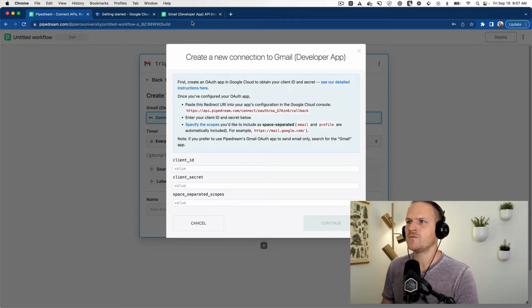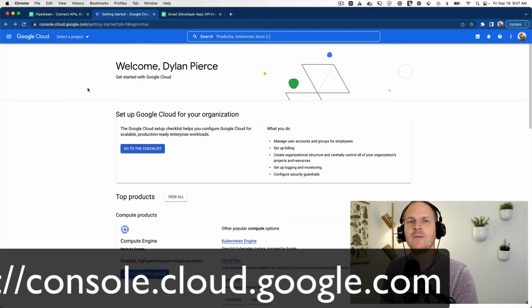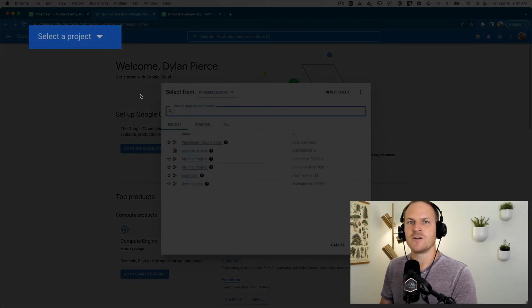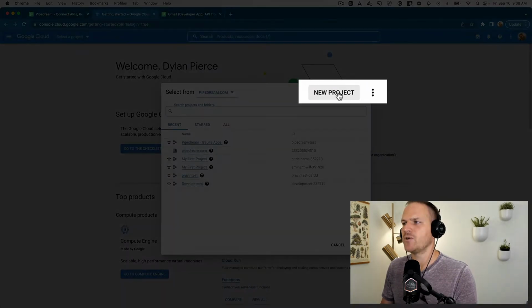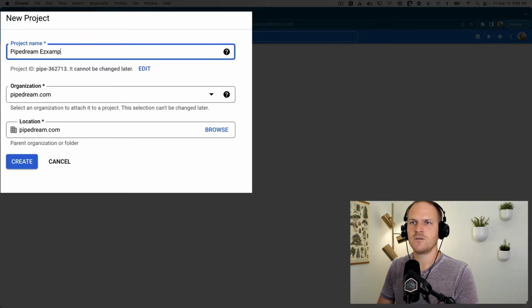So we're going to head on over to the Google Cloud Console, which allows us to create and manage our applications or projects under the Google Cloud. And we're going to select your existing project, or you can create a brand new project. In my case, I'm going to create a brand new project and call it a Pipedream example.